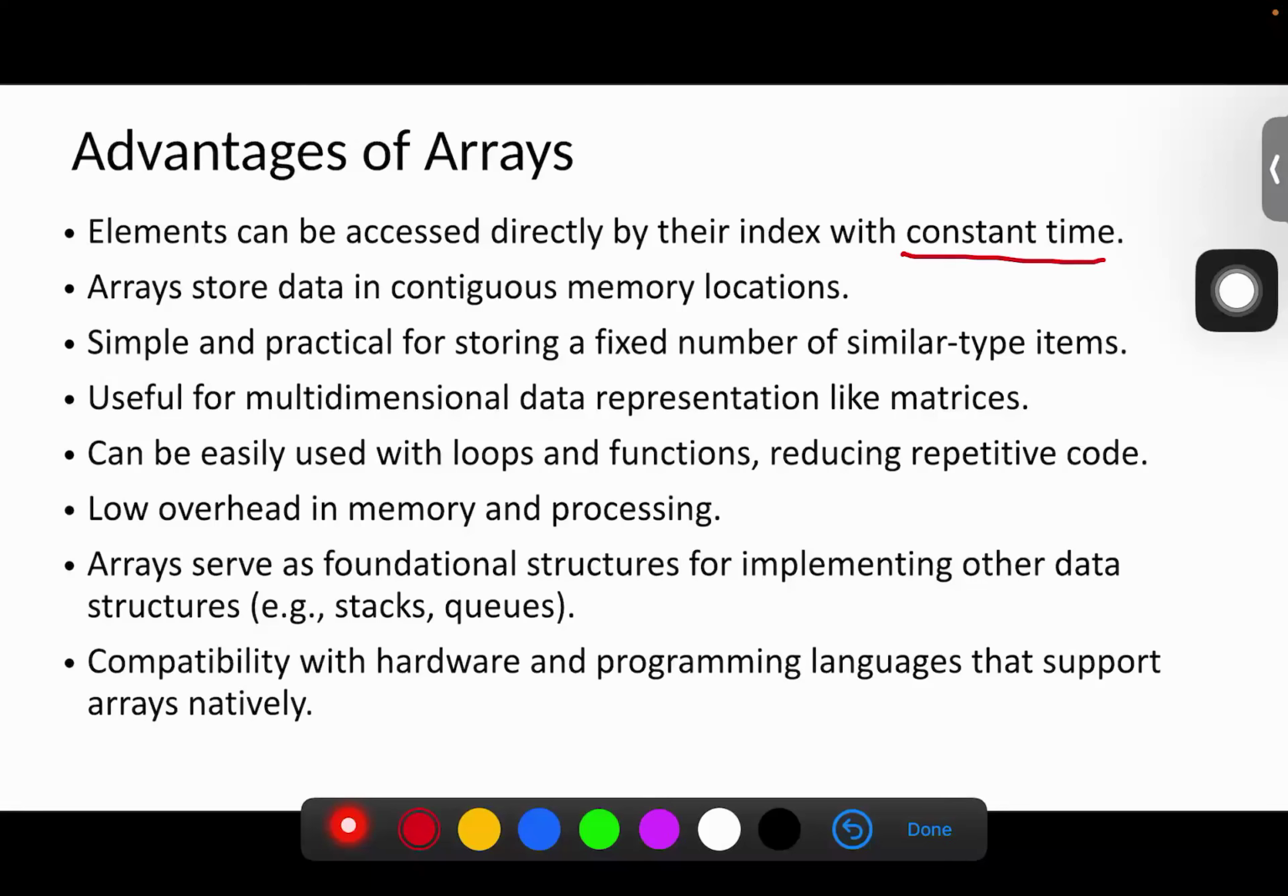Okay. Then arrays store memory in contiguous memory locations. So that's also an advantage. They don't scatter information around memory. Arrays are simple and very practical. Everybody understands them. Everybody sees them. And because even in school, we learn about matrices and vectors, we can relate with arrays very easily. We can relate information and data to arrays very easily.